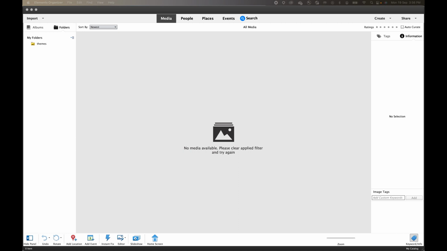So if you have recently installed Adobe Photoshop or Premiere Elements and are wondering why you are not able to import or work on RAW files, then let's talk about it in this video.